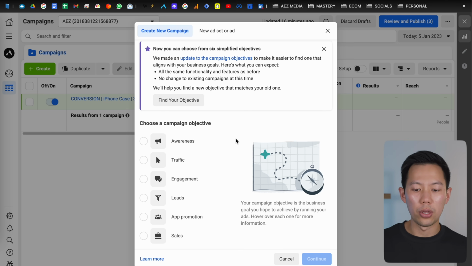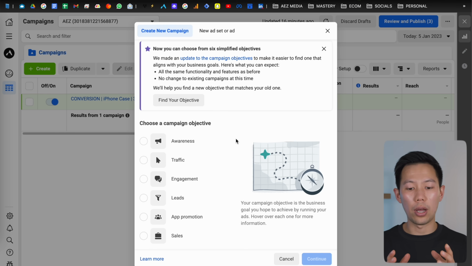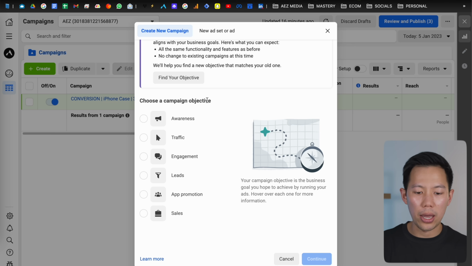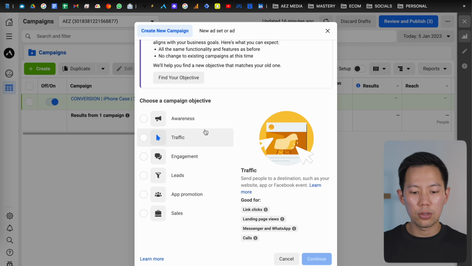Then you're going to be met with this interface. If you are an older Facebook user, you'll realize that some things have completely changed since my last tutorial. And basically, again, Facebook has made it very simple for beginners to use Facebook ads. Now, choose a campaign objective. They've changed the names of some of these, and they make it really easy to understand.